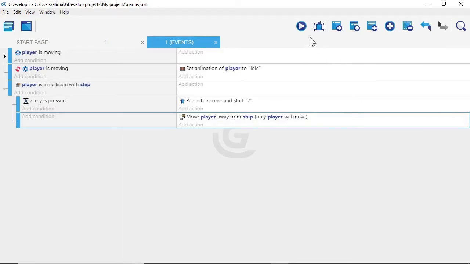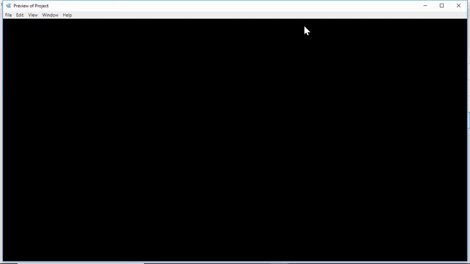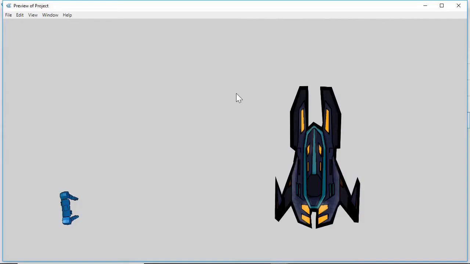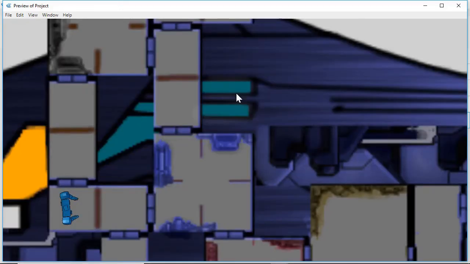Okay, so now we have that set up. Let's try this out. So now we have our player walk up, pressing the arrow key. You see our player no longer goes through the ship. So now what we are about to do is we're going to press the Z key. And what we want to happen is the player to go to the interior of the ship. So I'm pressing the Z key now. And now we have the player inside of the ship.